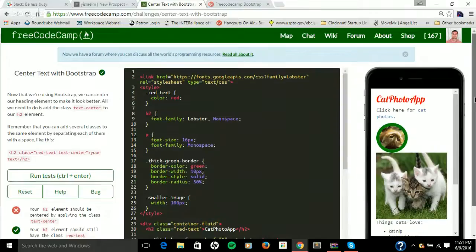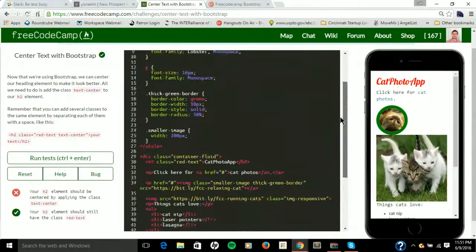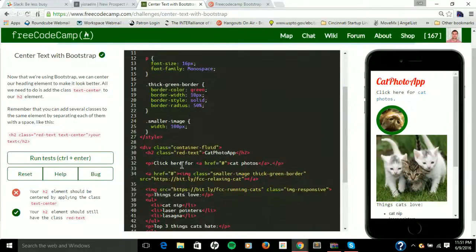Let's get down further on the page so we can see the directions. Your H2 element should be centered by applying the class text-center. Your H2 element should still have the class red-text. Well, it would be nice to find the H2 element so we can actually apply all these things. Just to make this really clear, between this style open element and this style close element is all CSS. We're not working on the CSS in this lesson. We want to strictly focus on the HTML. Below the style here is our HTML. So they want us to focus in on the H2 element, and specifically the one that has the class equals red-text.